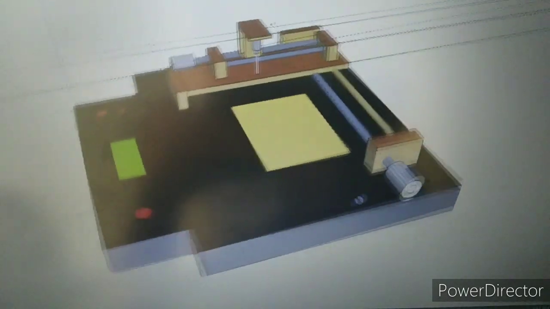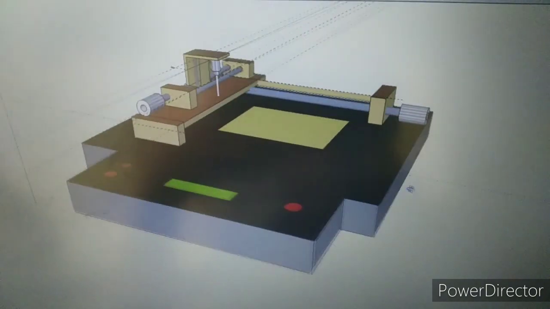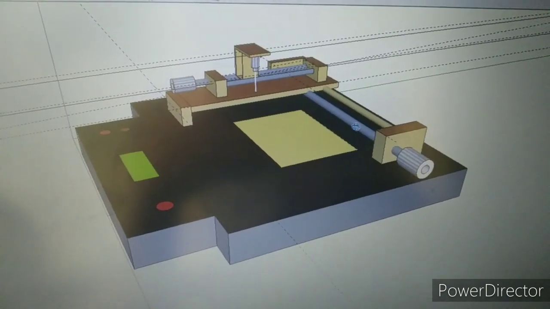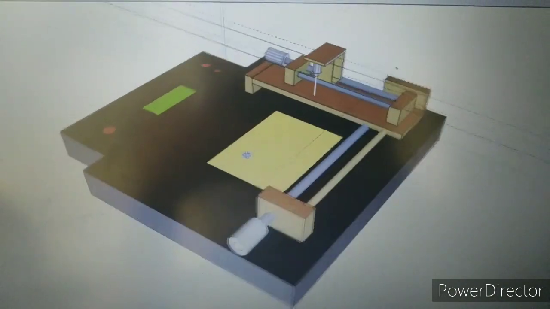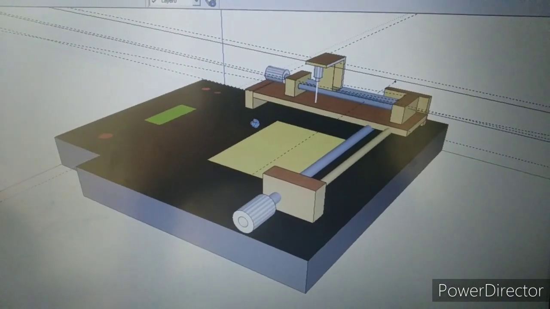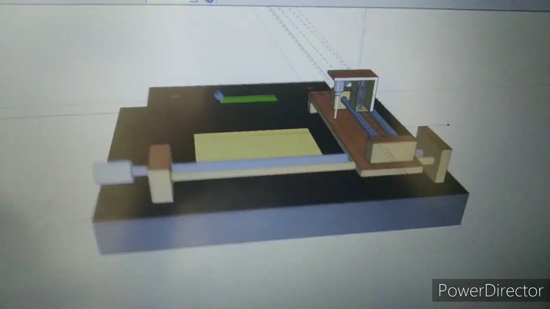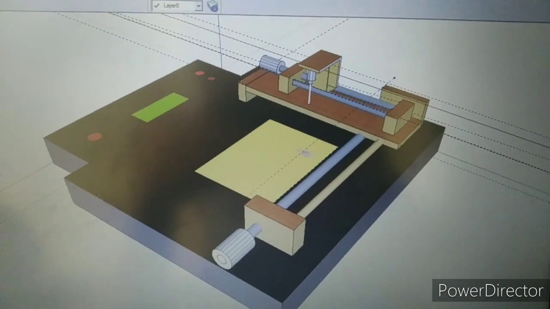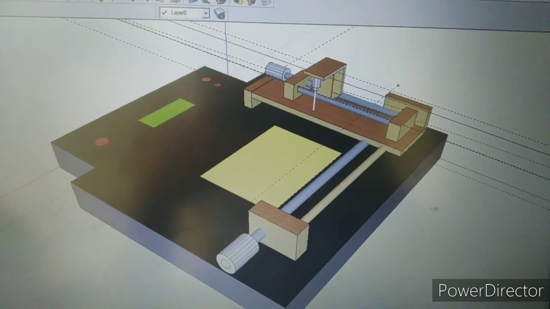This is Google Sketch, one of the amazing software to design the modules. You are watching the actual design of the machine. Our automatic PCB drilling machine has dimensions of approximately 50 by 50 centimeters. At the front side we put the LCD display to show the instructions.